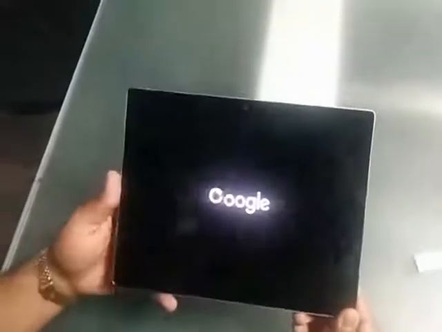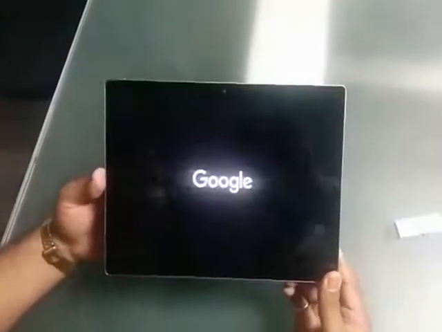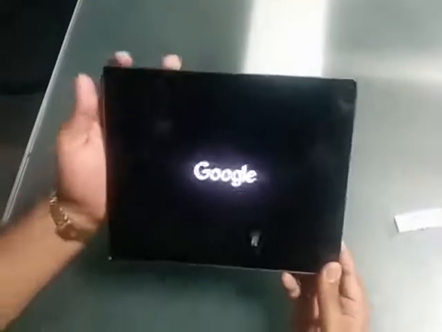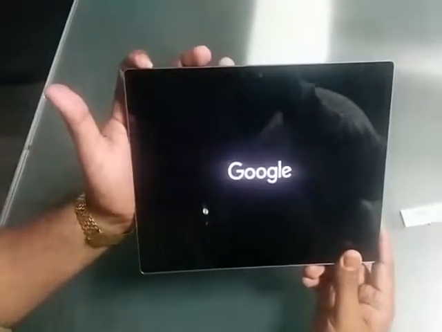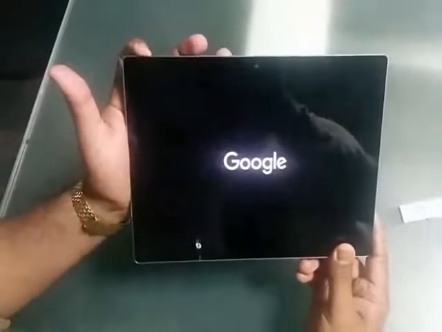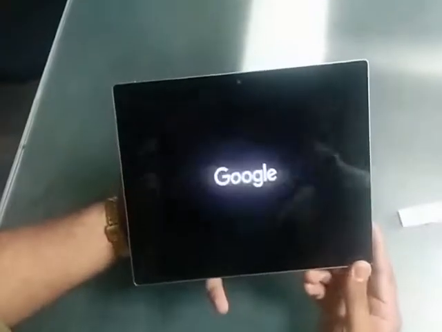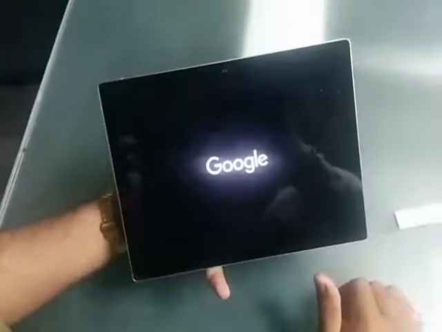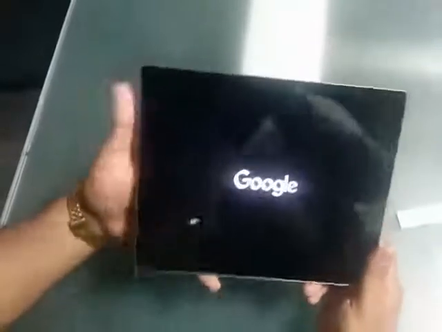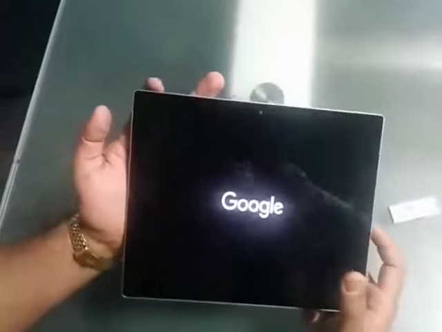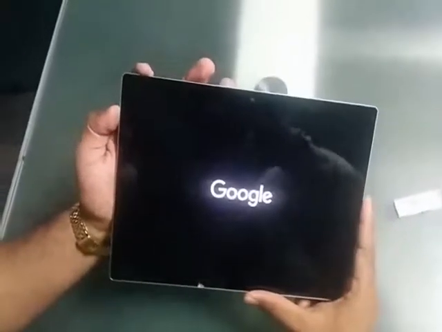It is not getting on, and you are helpless, and you cannot switch it off. If you press the power button until it switches off and then release it, it will restart again. So there is no option to switch it off in this mode. Now you have to go to the boot menu: press the power button and volume down button.